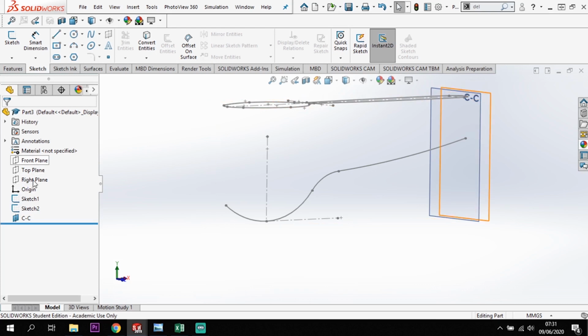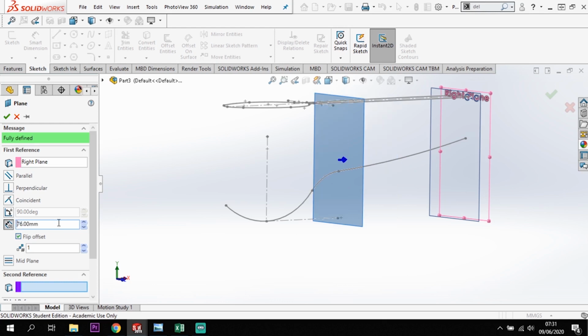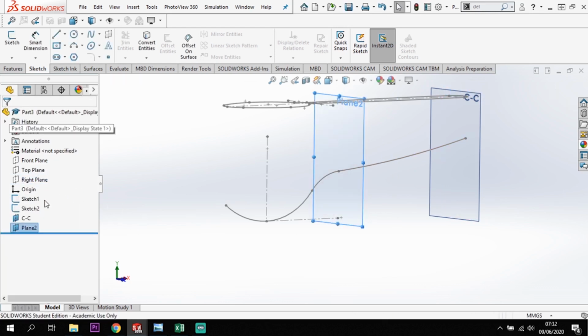Now I'm going to go back to that right plane, and again, create another one. Control, hold Alt, drag it out again, and this time, this one is going to be 76 out. Like so, and this one is going to be named B. So this is cross section BB.